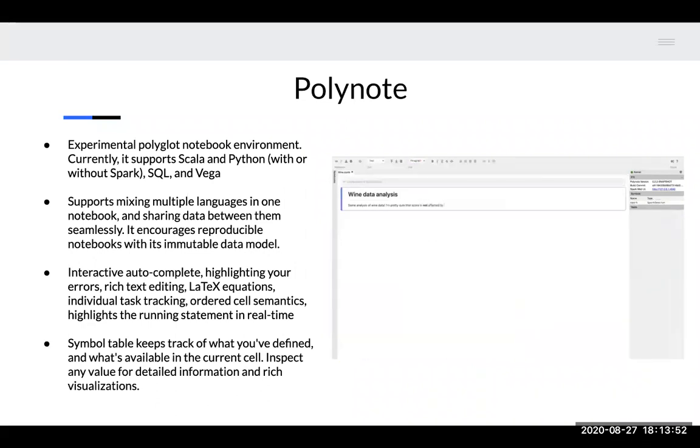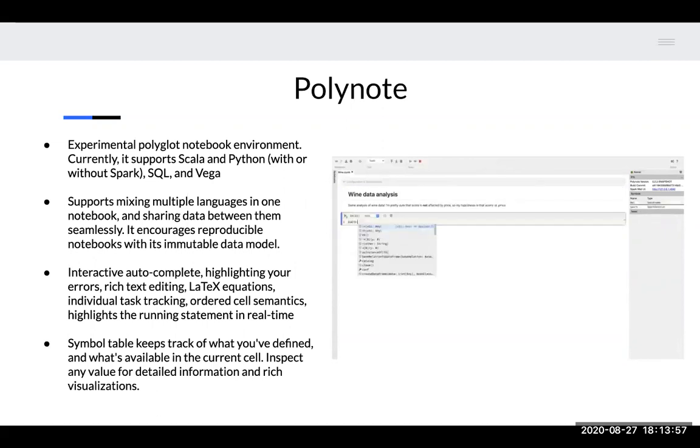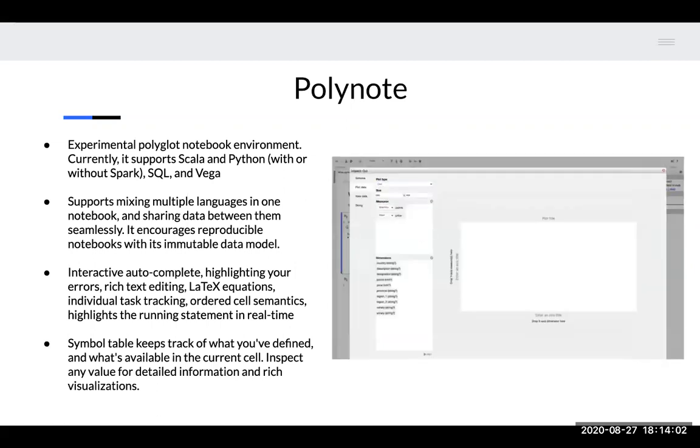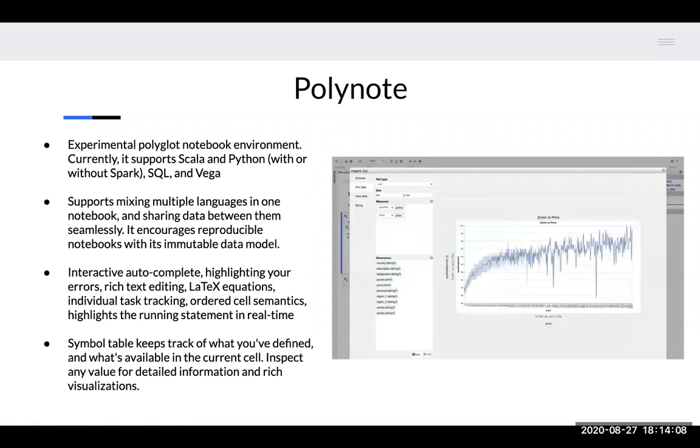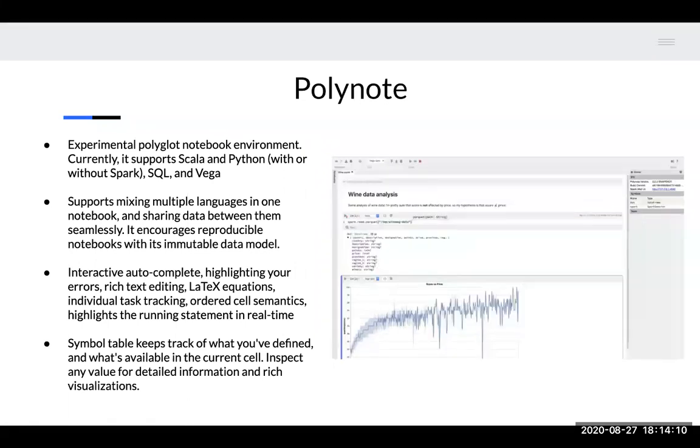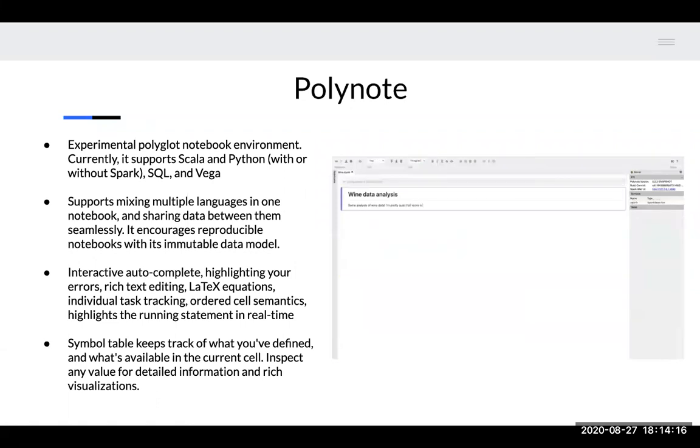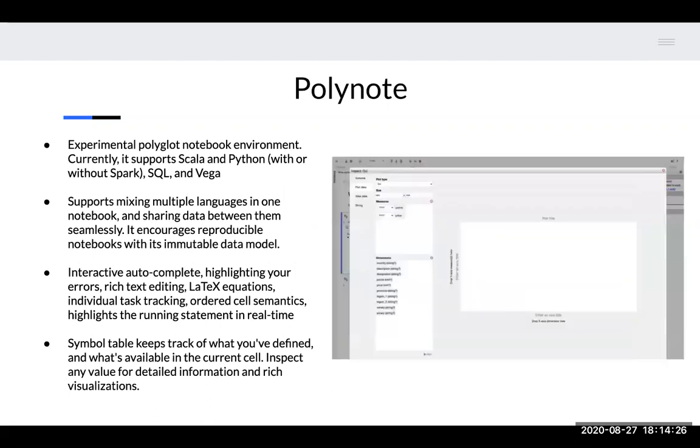And a couple of unique features of Polynote are interactive autocomplete, they highlight your errors, rich text editing, LaTeX equations if you want to build them, individual task tracking so you can see what's being run at the specific time, and ordered cell semantics so it'll run top down, and it'll highlight the running statement in real time. So if you look to the right, if you can see it well enough, but if you go to their website, you can see it better. They're essentially running a wine data analysis using Spark. As you can see, they're reading their data, and then they're going to use their visualization to see it.